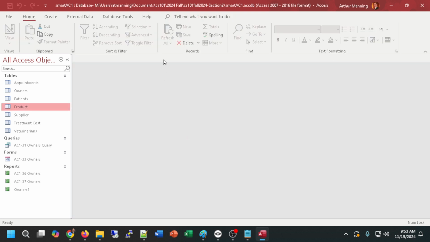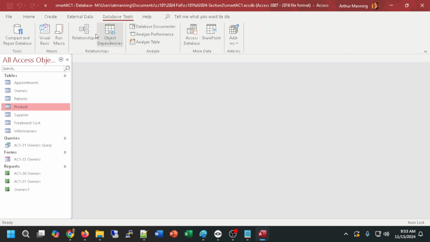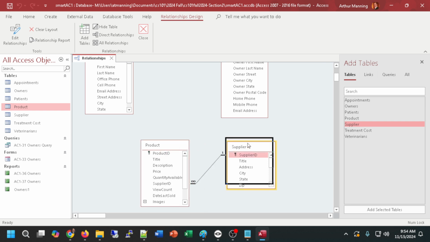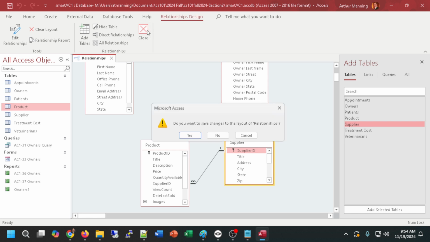So I went to database tools, relationships, double clicked on product and supplier, and then dragged supplier ID to supplier ID. This basically tells the database, whenever you enter a product and you're entering a supplier ID, it better be a supplier ID that exists in the supplier table. Now let's go try entering data and see how that works. Close that, saving my changes because I adjusted their position.